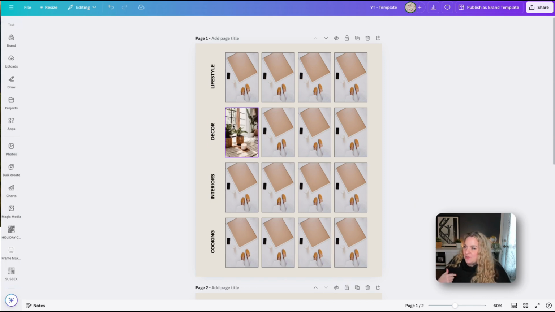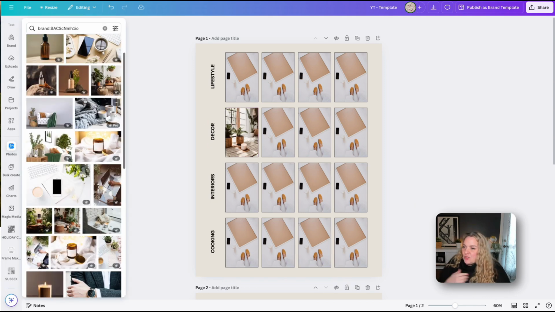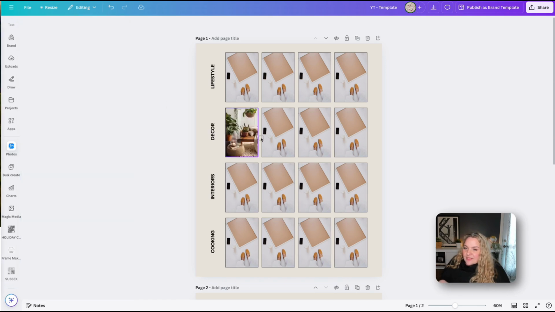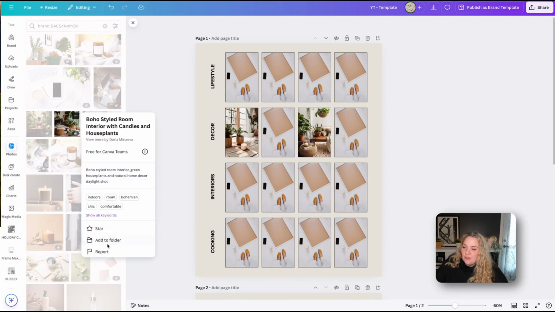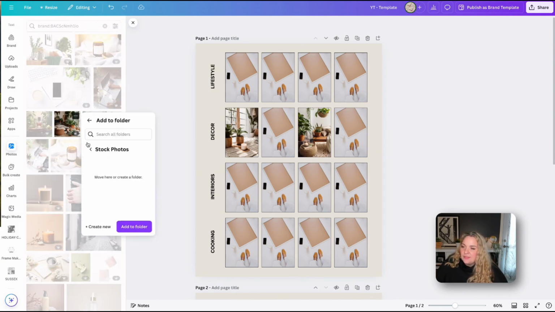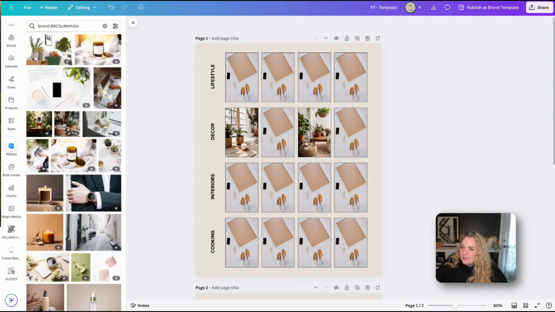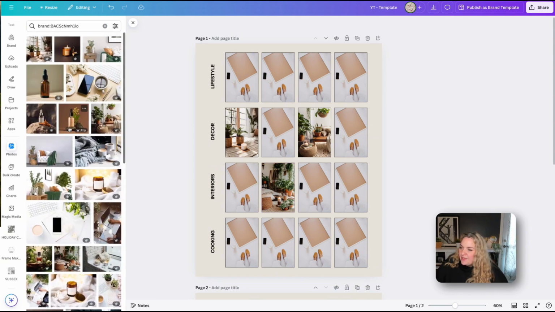I'm going to pop that into the decor section. And then I'm going to just look through and see if there's any more that I like. So when you find a photo you like, I forgot to save this one, so let's not forget to save them. You're going to click on the three dots, add to folder, stock photos, we're good. This one is a good interior shot, so I'm going to drop it here for interiors. And we're just going to keep going and see if there's anything else we like.